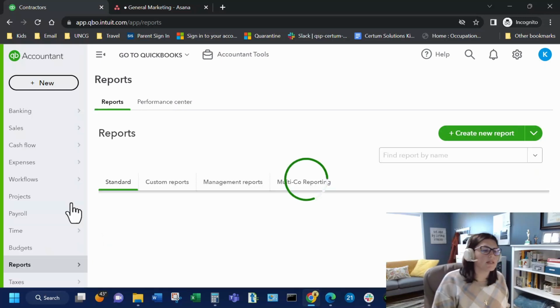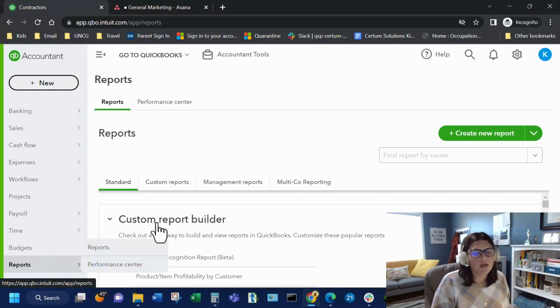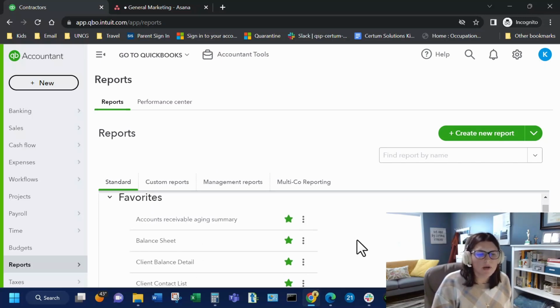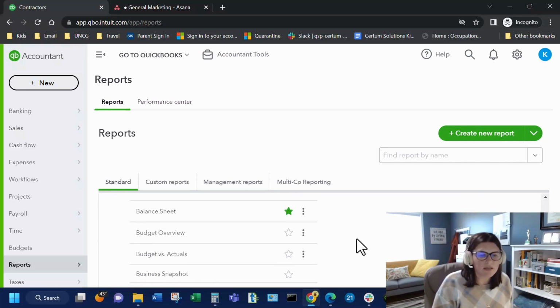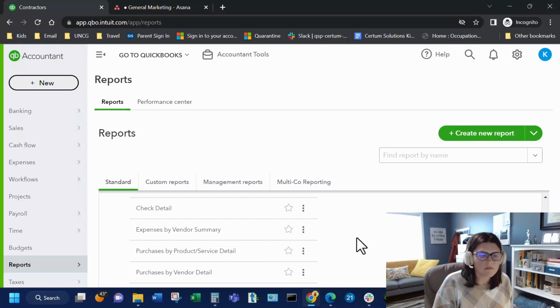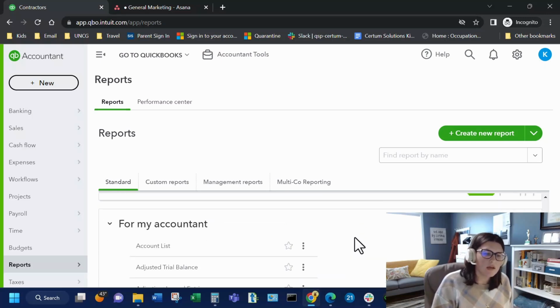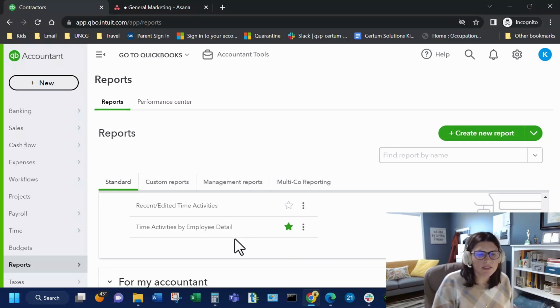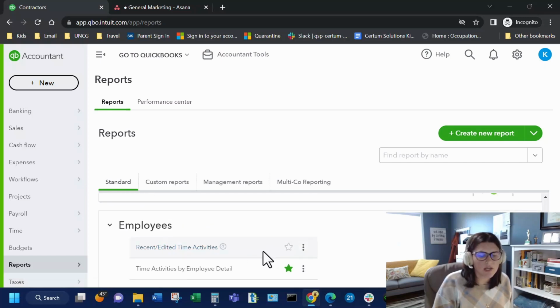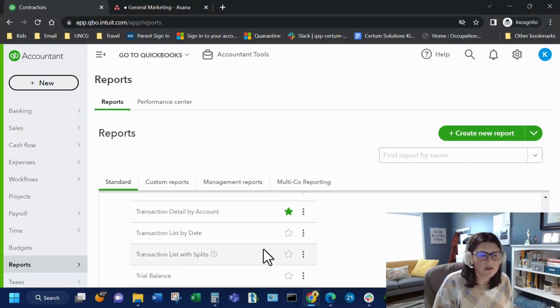Okay, so I'm going to go down to my left-hand navigation, click on my reports. And if you want to learn more about reporting, check out my new QuickBooks update video where it goes over some of the updates on custom reports. But what I'm going to do is go to reports, and I'm scrolling down to my payroll section. All right, so here's my employee section. I've got time activities by employee detail, recent and edited time activities. That's for the time tracking.